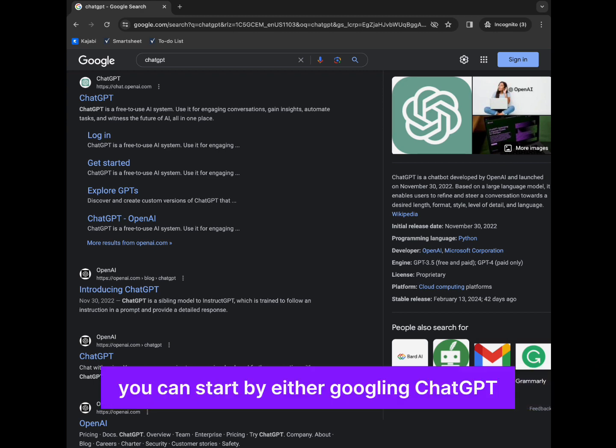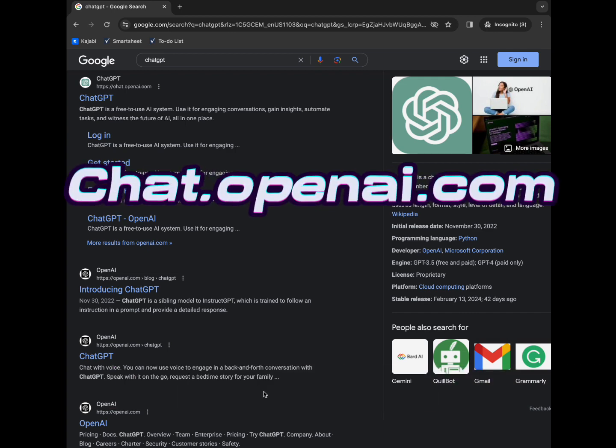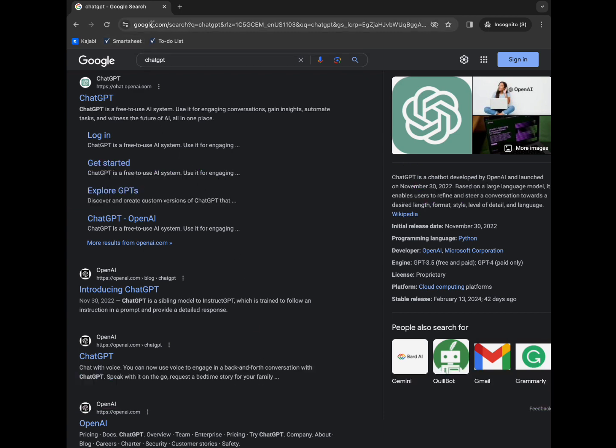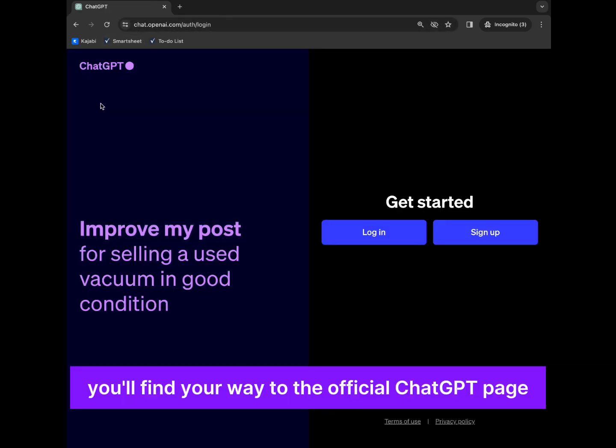First off, let's find ChatGPT. You can start by either Googling ChatGPT or going directly to the ChatGPT website by typing in chat.openai.com into your browser's website address bar. Either way, you'll find your way to the official ChatGPT page, which looks like this.